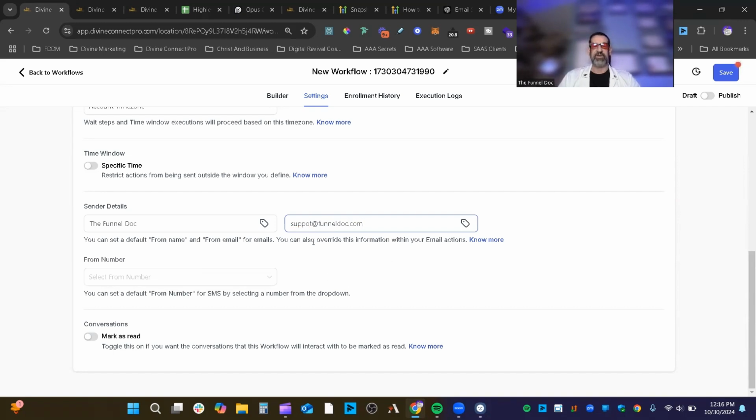As soon as I save it, it will update that in every email. Well, this is just email, obviously, but every email in there would have this from sender and from email in it. So it just saves you time. You don't have to put it in every email; put it here once, hit save, and every one of them is going to be done that way. And then right here, you've got your from numbers. Same thing. If you want, you can make that number the same for every SMS so you don't have to set it each time.